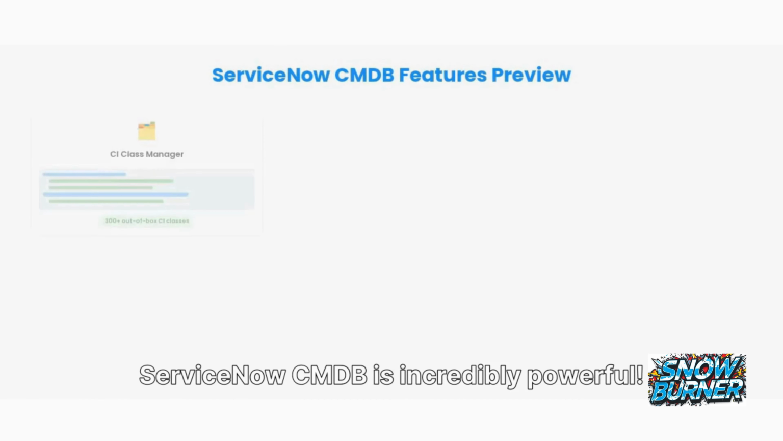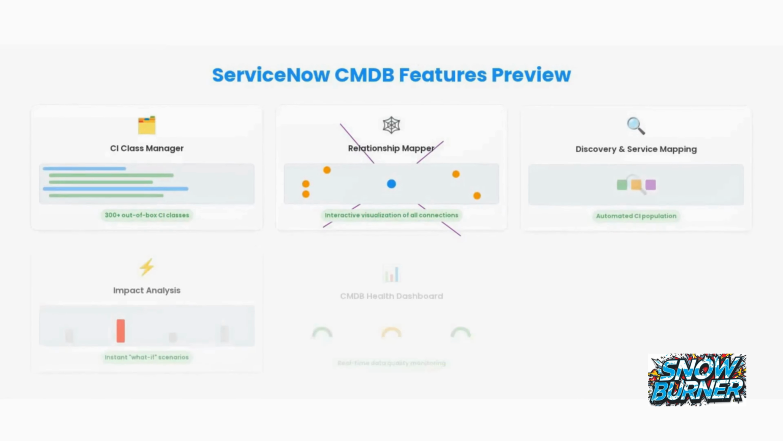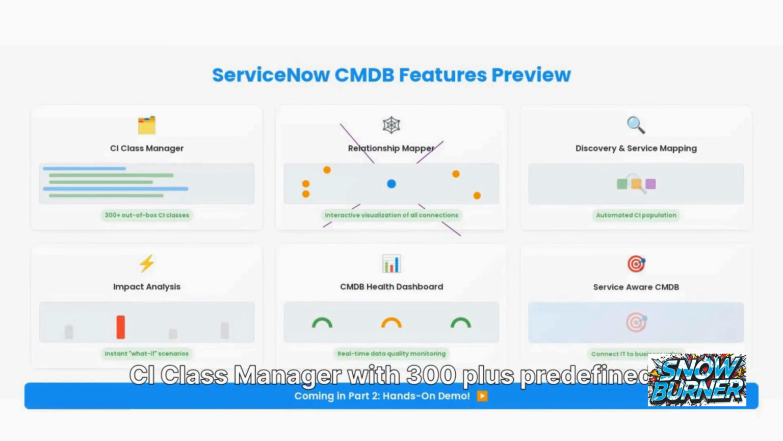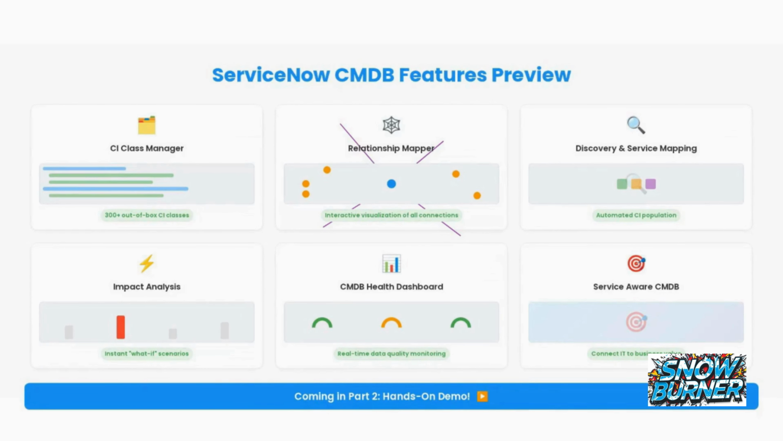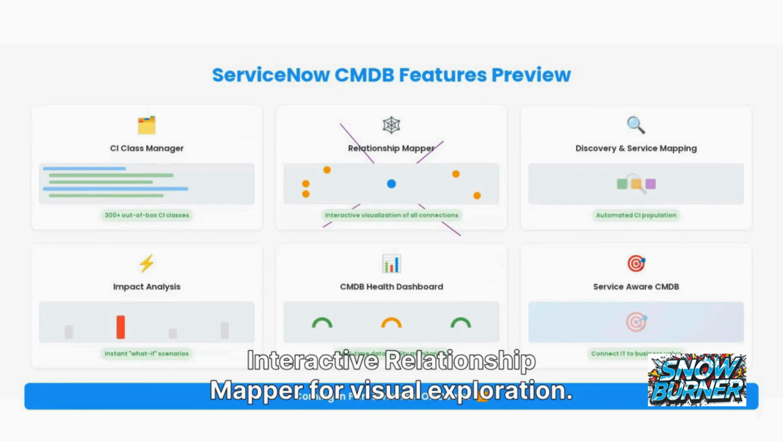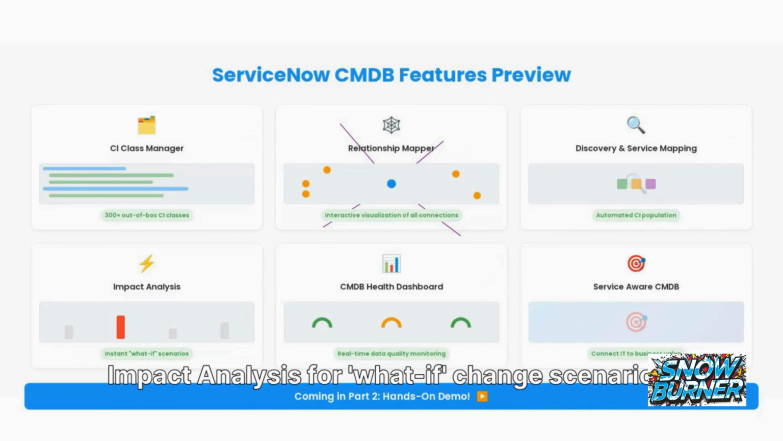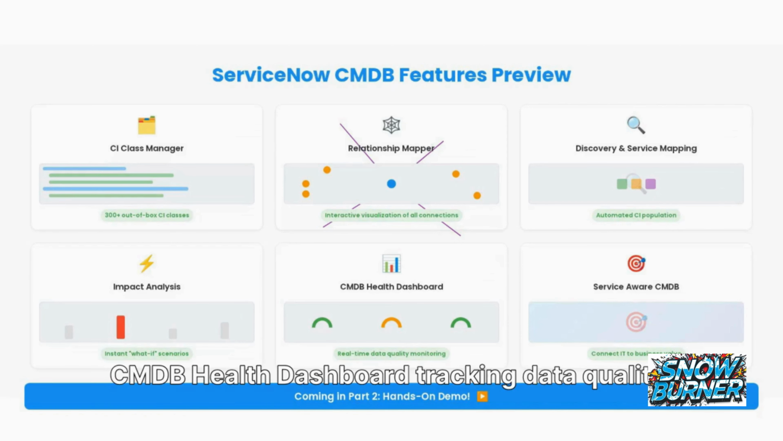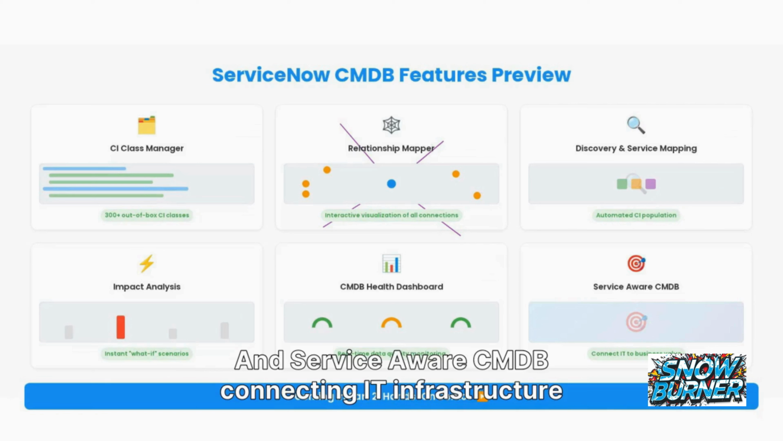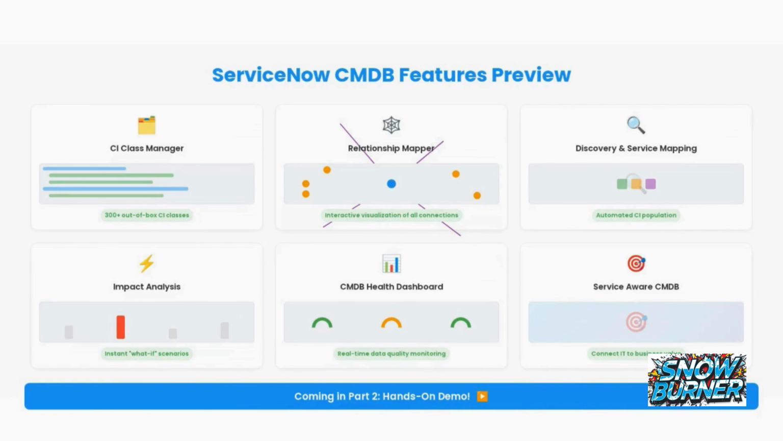ServiceNow CMDB is incredibly powerful. CI class manager with 300 plus predefined classes. Interactive relationship mapper for visual exploration. Automated discovery finding and updating CIs continuously. Impact analysis for what-if change scenarios. CMDB health dashboard tracking data quality. And service-aware CMDB connecting IT infrastructure to business services. We'll explore all this hands-on in Part 2.